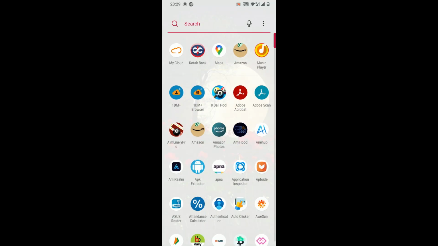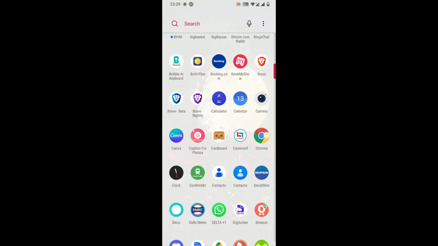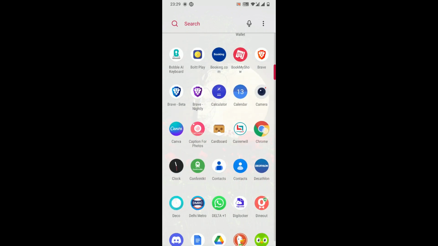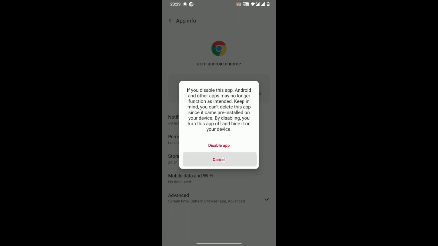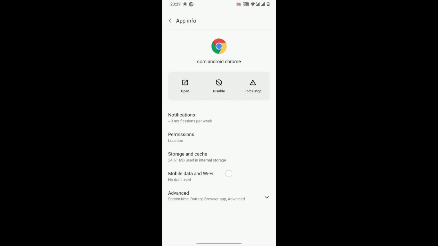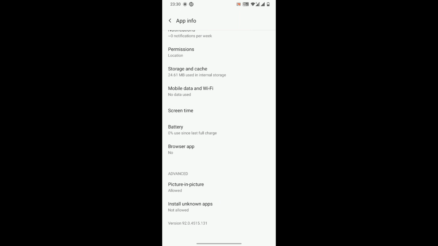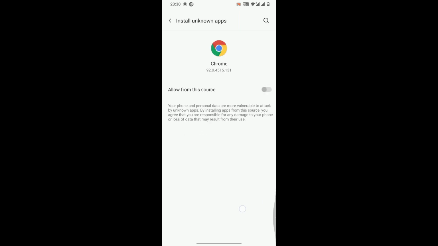Hello everyone. Today I'm going to show you how you can uninstall system apps in an Android phone without rooting your phone and without any system modifications. As you can see right now, there's no uninstall option over there. There's only one disable option and a force stop where you can force stop the application.